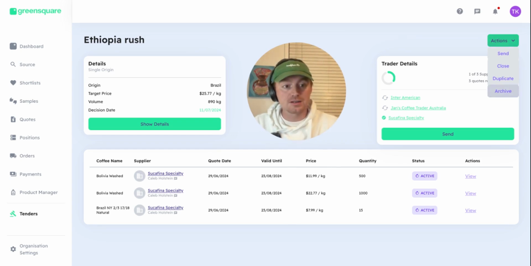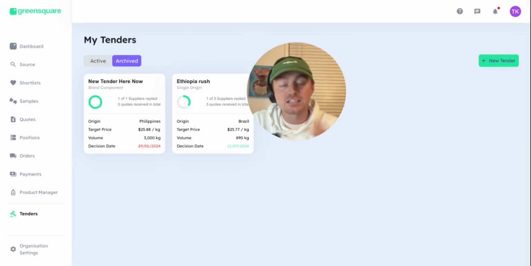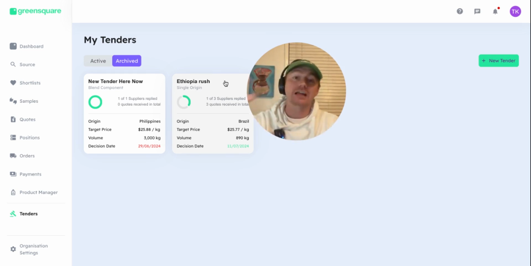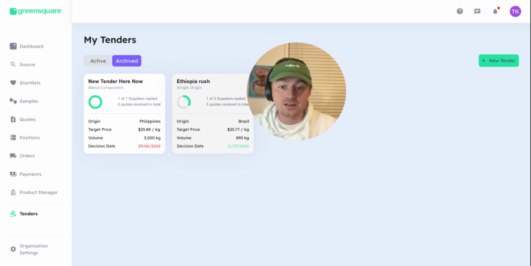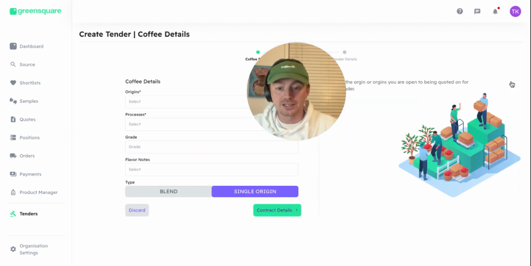So let's archive this one and I'll show you what that looks like. So for archives, as I mentioned, team, in your overview here, you're automatically taken to all your actives. But if we click archived, you can see any tenders that we have archived and put away. If we wanted to still go in and recreate or duplicate one of these to offer it out again, we do have that functionality by clicking through and hitting duplicate.